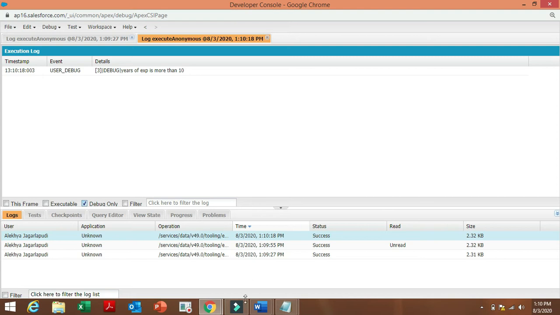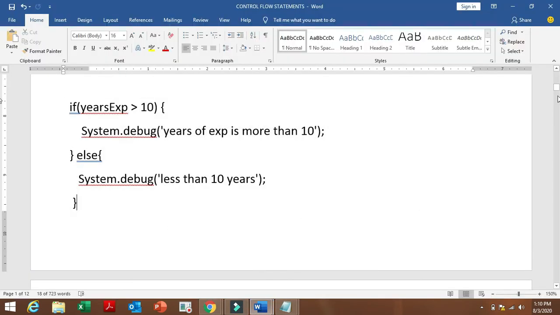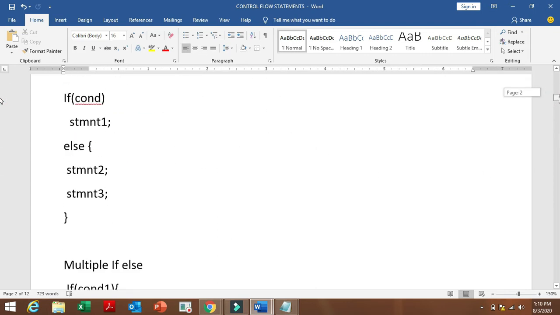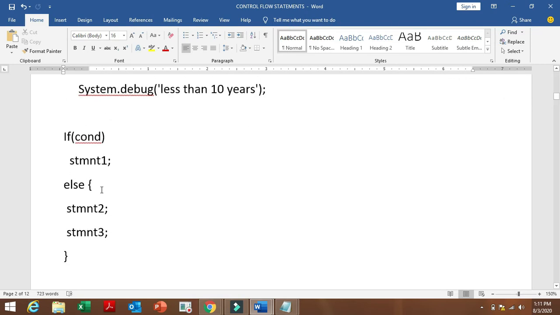Okay, we'll move on to next one. So if block contains only one statement, we need not use the flower braces between this else and if statement. See, like this. But if statements are more than one, we have to use the braces between this else, and if, between these also we have to use braces.